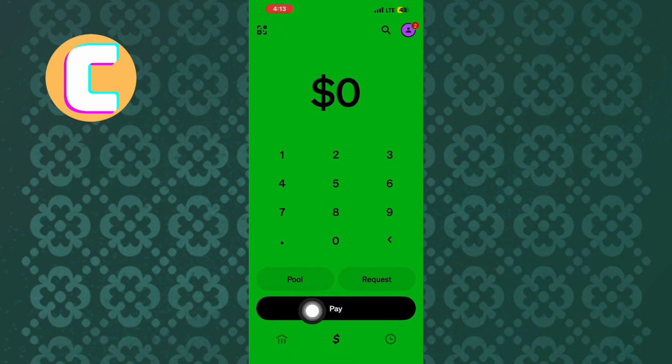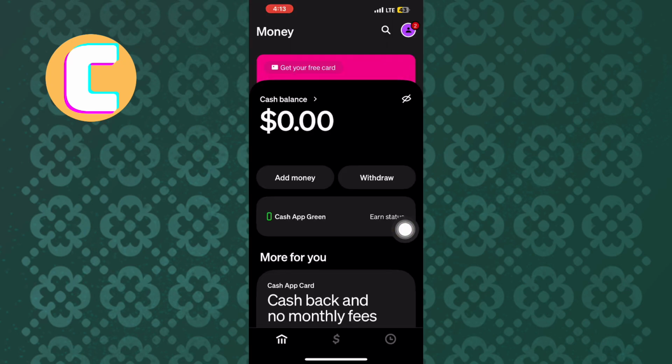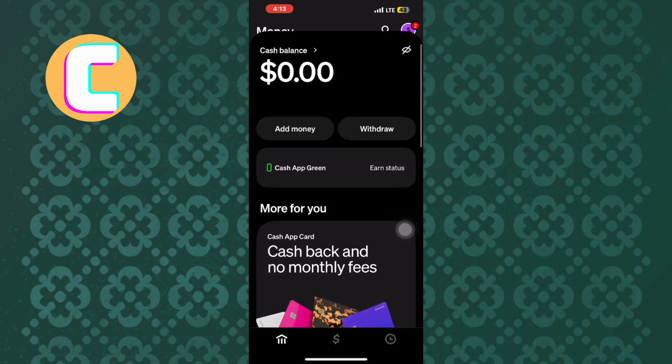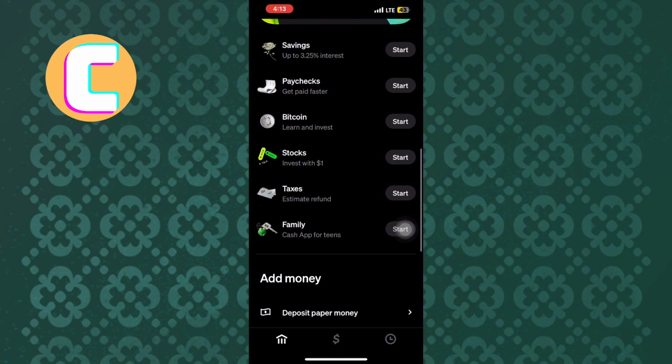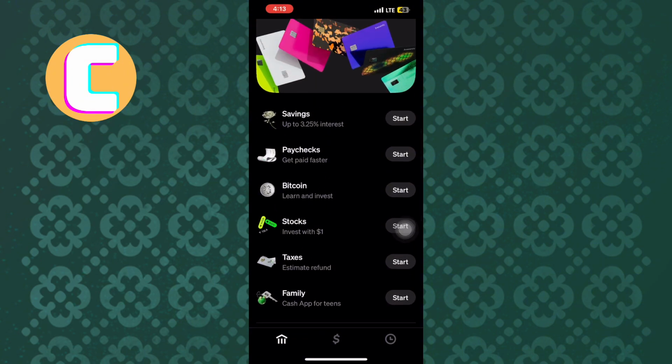Once you tap on it, this other page appears, where you will find several options that you can use to manage and get access to more features of the app. Scroll through them and come to this section here. Due to a recent UI update, Cash App has moved some features to other areas of the app.